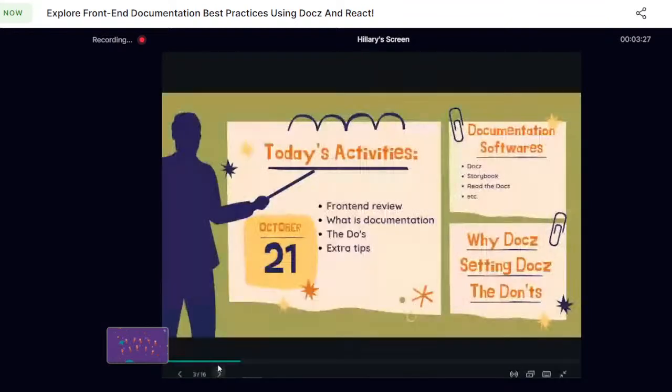So without wasting much time, let's get started with today's event. First, we'll need to see the front-end overview. We'll get to understand what exactly front-end is. We'll also get to understand what documentation is all about, what needs to be done, and the guidelines that need to be followed when a person is writing documentation. We'll also see the do's of documentation, what you as a developer should keep in mind and follow whenever you are writing documentation for your project. And we'll also get some extra tips that will enable us to write very perfect documentation for our projects.